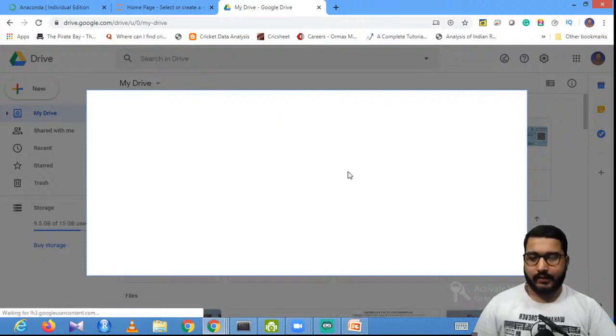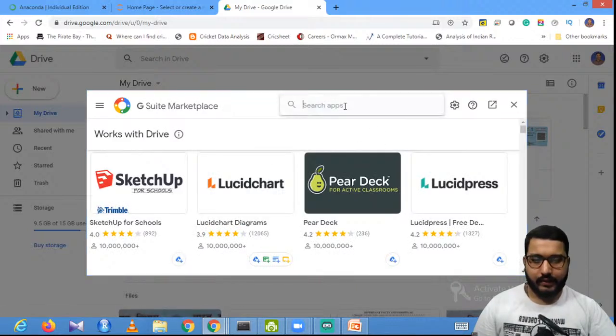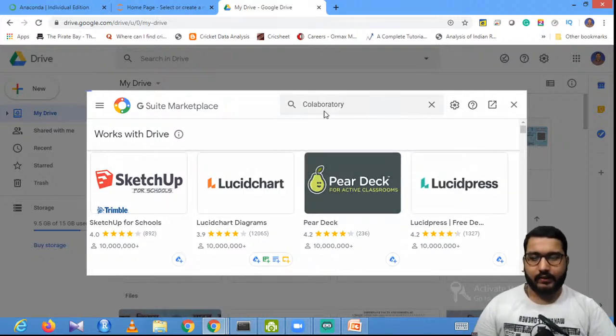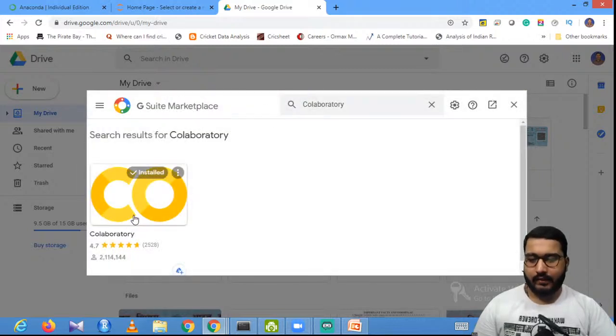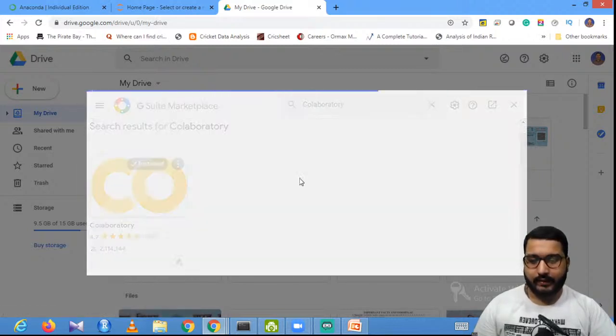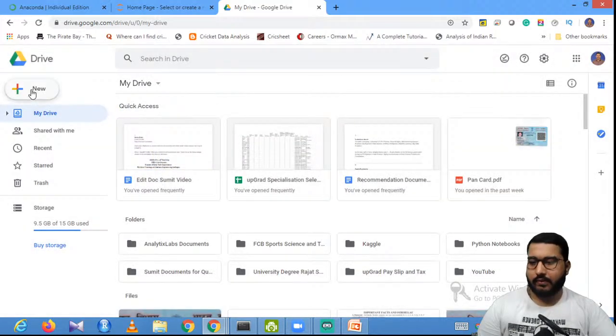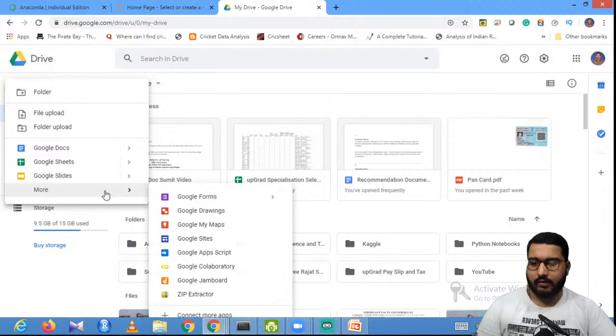Once you get this particular screen, you need to search for Colab. You will get Colaboratory. Just click over here and then install it. After you click on this icon, you will get the option to install it. I have already installed it, so this is already installed for me, but you can click on install. Once you are done with this, you can close it, go to the plus sign, go to more, and then launch your Google Colaboratory.